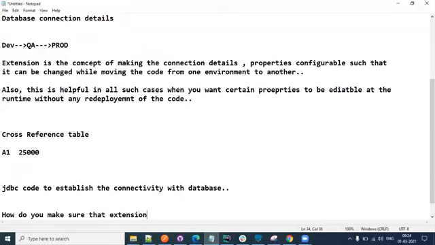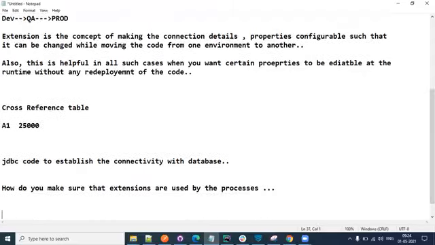that extensions are used by the processes? So how do you make sure? So the only way we can make sure is just write some dummy connection details.